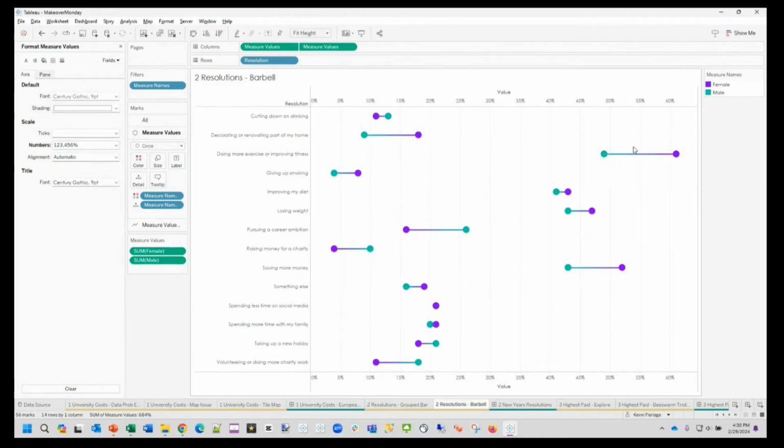It makes sense there's probably going to be a longer bar. If we looked at percent difference, maybe that value would be different. But I decided to just look at the raw difference. And the one other thing that I wanted to know was, okay, we see these differences. We can see there's a big difference in doing more exercise and decorating and renovating, or pursuing a career ambition and saving more money. But what I wanted to know is a quick insight, because that's what we do with data visualization.